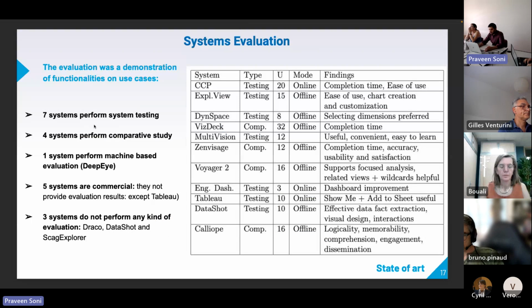Now, one of the important tasks that we identified during the survey is the system evaluation. We found that there are 7 systems which have performed the evaluation, where the objective was to do system testing of the features they have developed. 4 systems have performed the evaluation for a competitive study, like in the case of VizTech, they have compared how their system is better than some other system. In the same way, Calliope performed a comparative study with Data Sort.